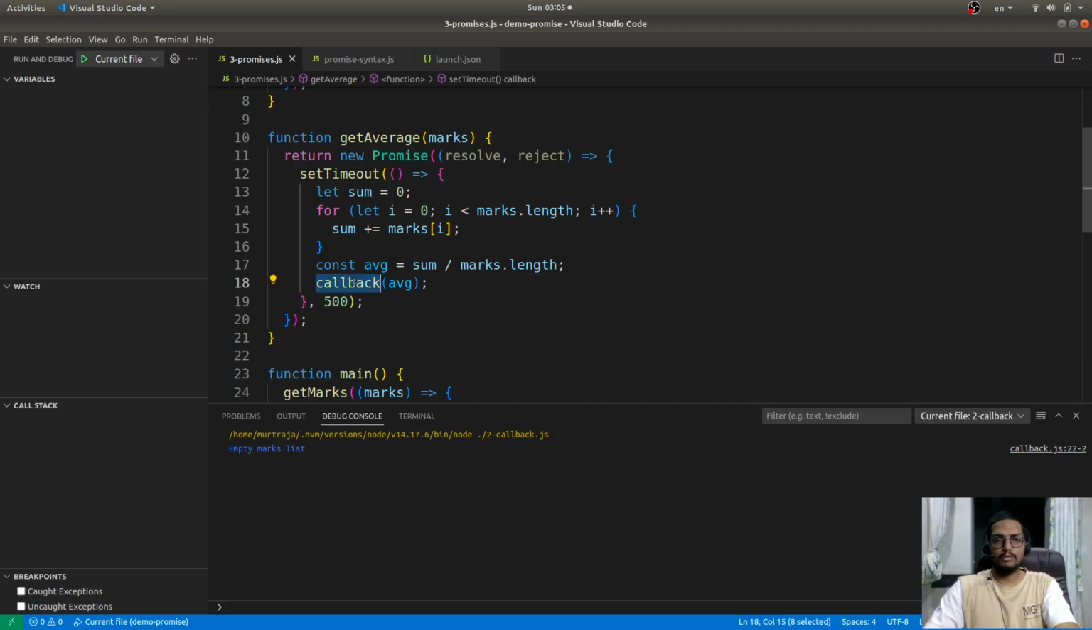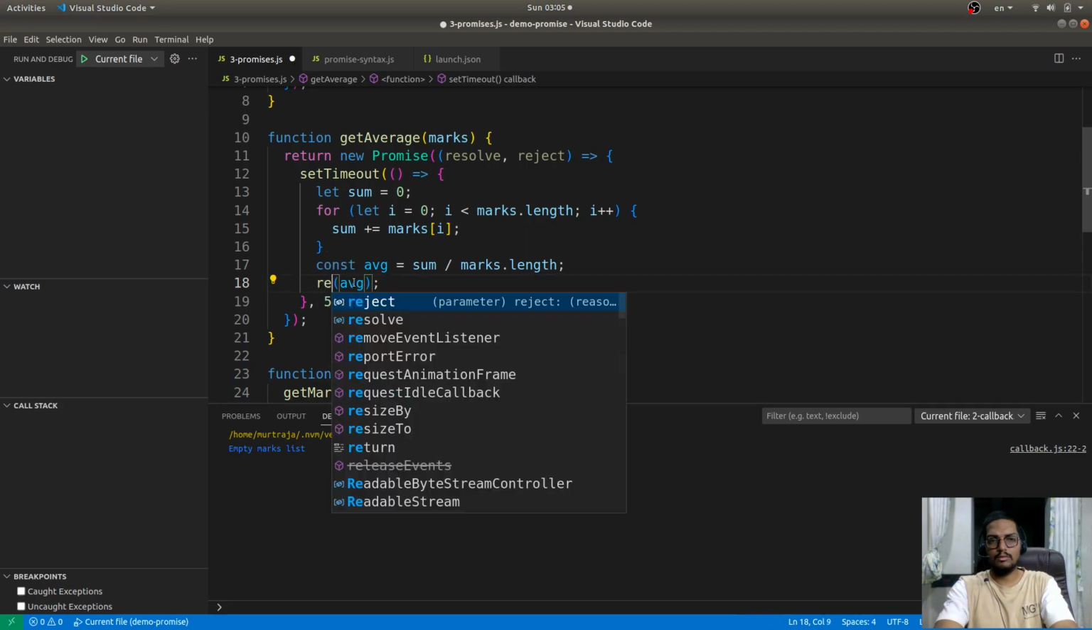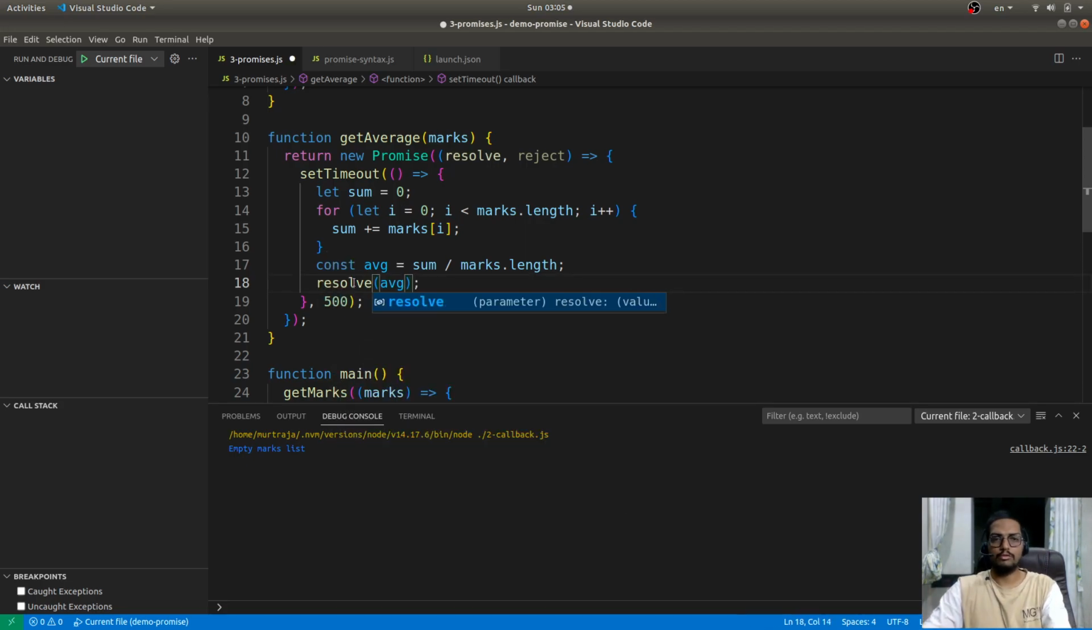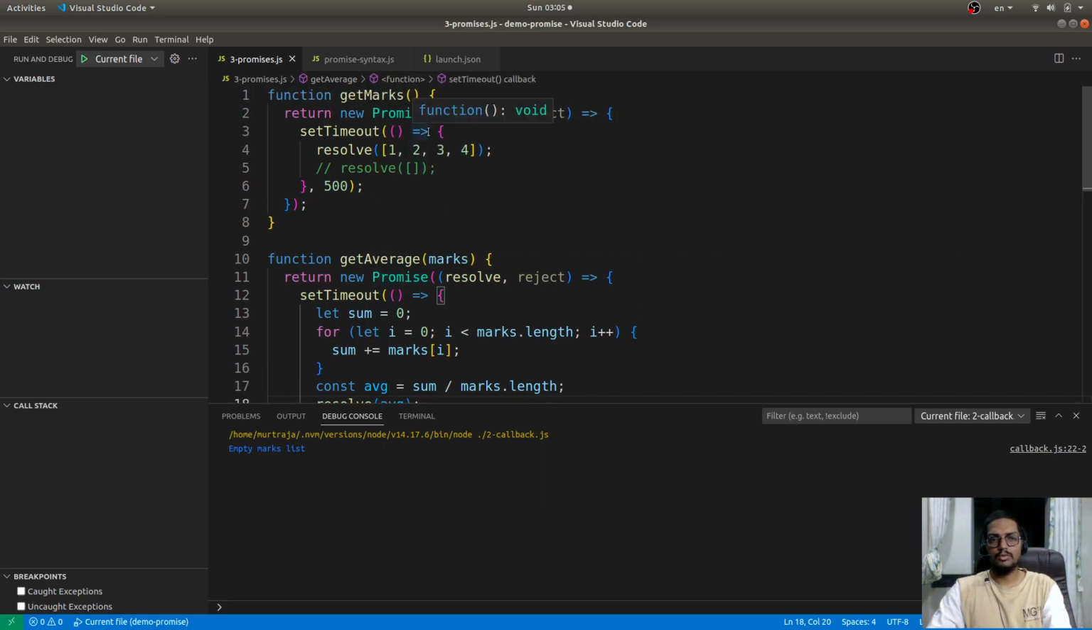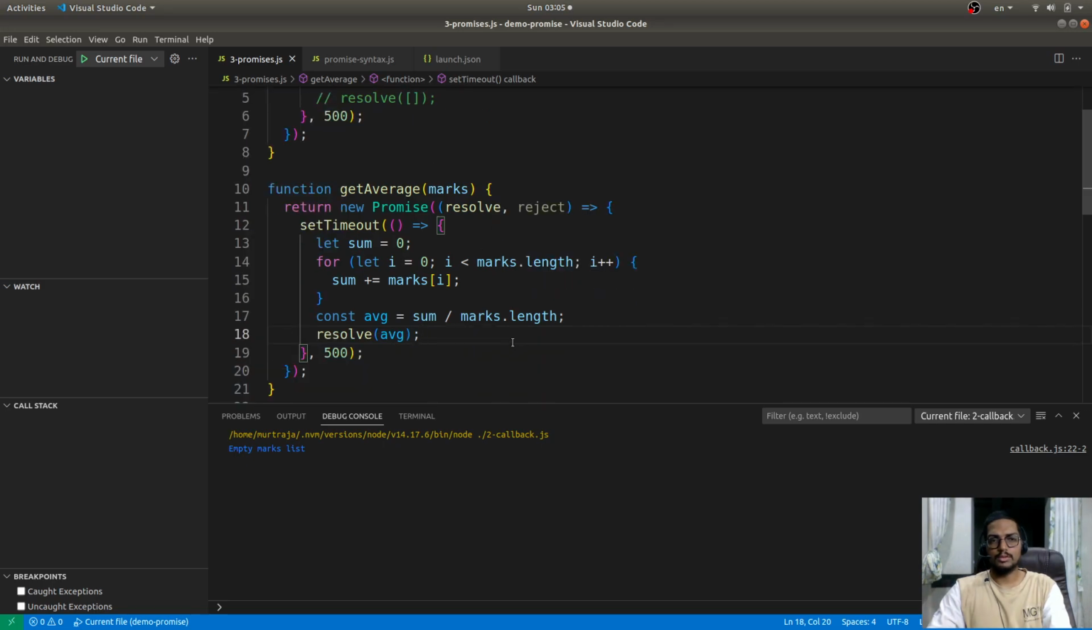And now instead of passing the average to the callback, we'll pass the average to the resolve here, and we'll save this. So now we have converted our callback based code to promise based code. But there is one catch here.